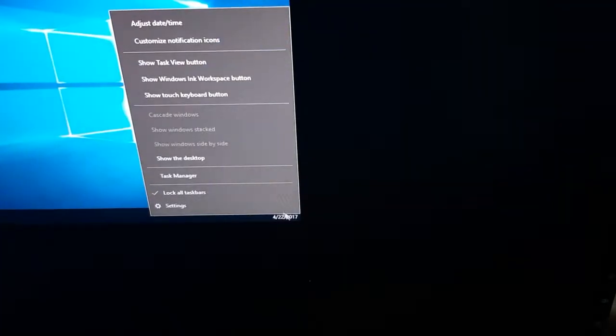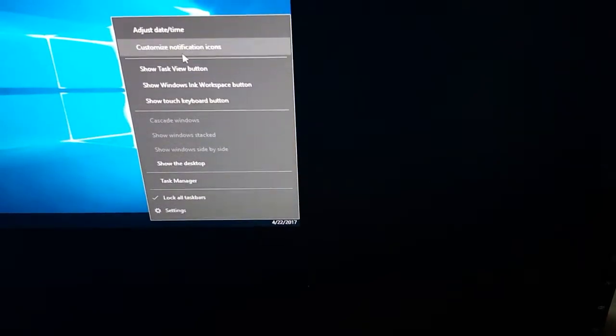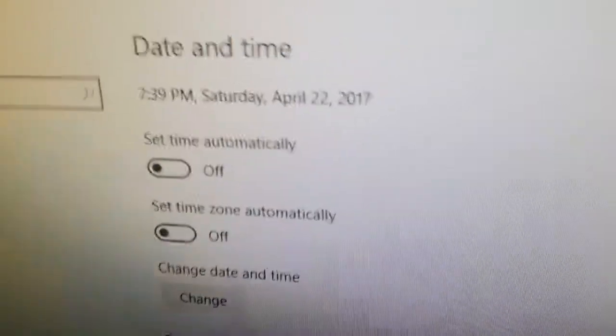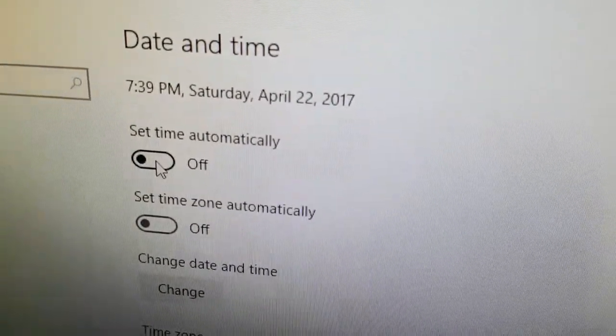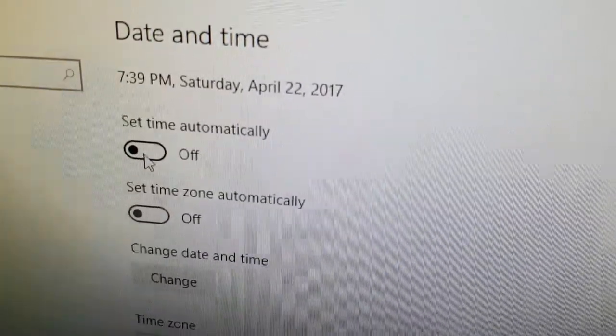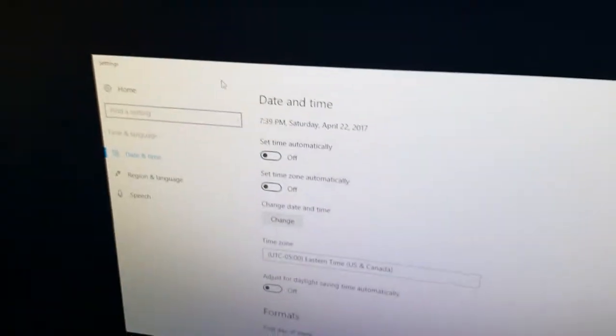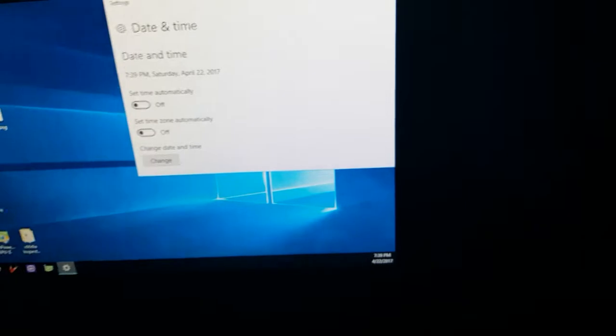So I've got two monitors here. The first one will run 3DMark, the second one will be for the time. So I right click on the time, go to adjust date and time, and this window here says set time automatically, the top one here. So I put it to off for now, and I'm going to move this over to the second window here.